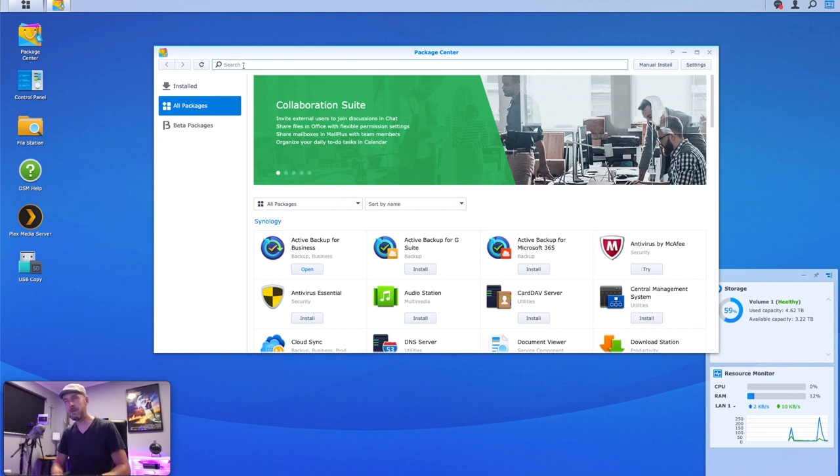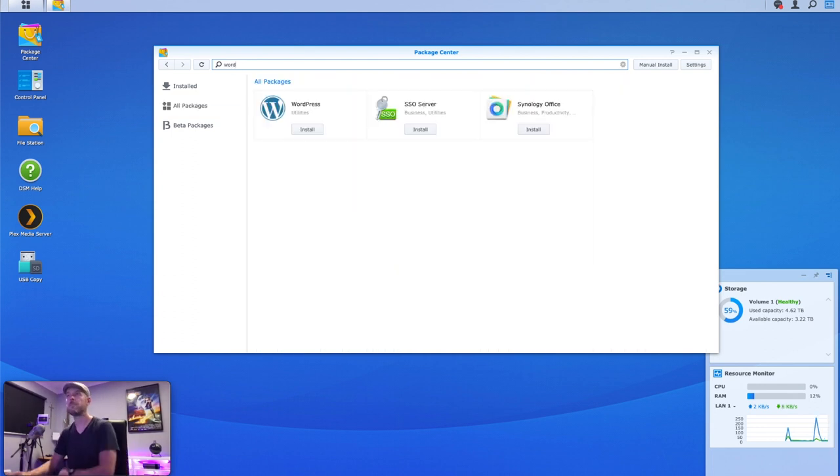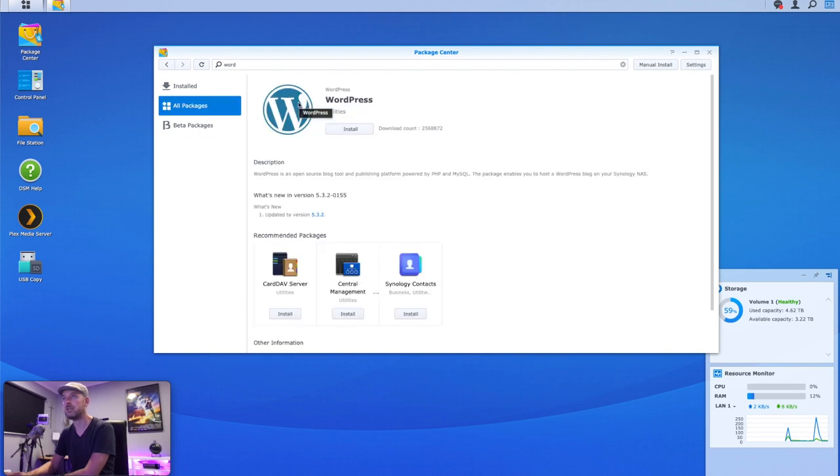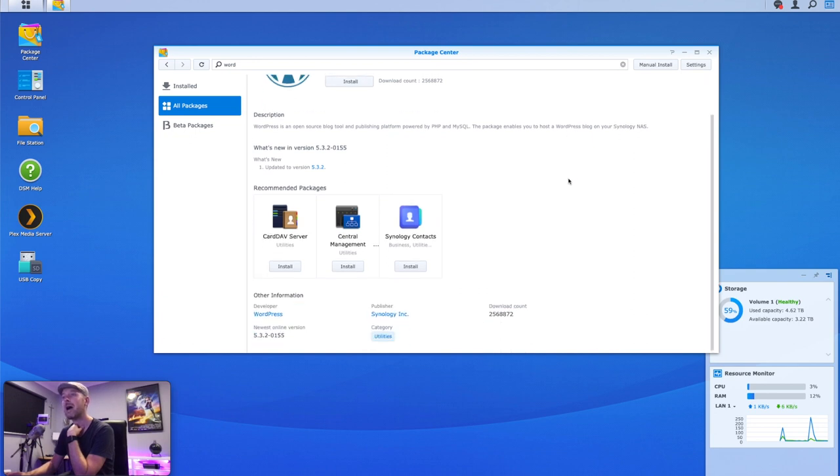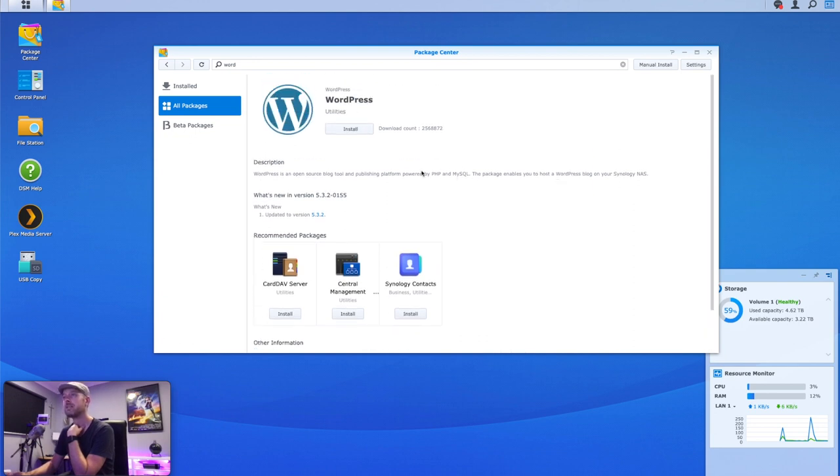Now, what we're going to do is type in Word, and there it is, WordPress utility. Now, WordPress is an open source blog tool and publishing platform powered by PHP and MySQL. This package enables you to host a WordPress blog on your Synology NAS. Now, what you should be aware of right here is that it's going to need PHP and MySQL. So we're going to look at that in a second. WordPress is the very first thing right here. Here is the version that we're running. Yours may be different. Don't worry about that, that's fine.